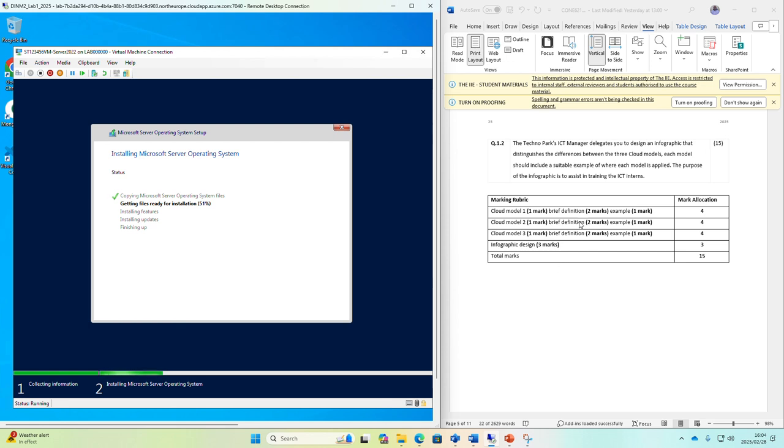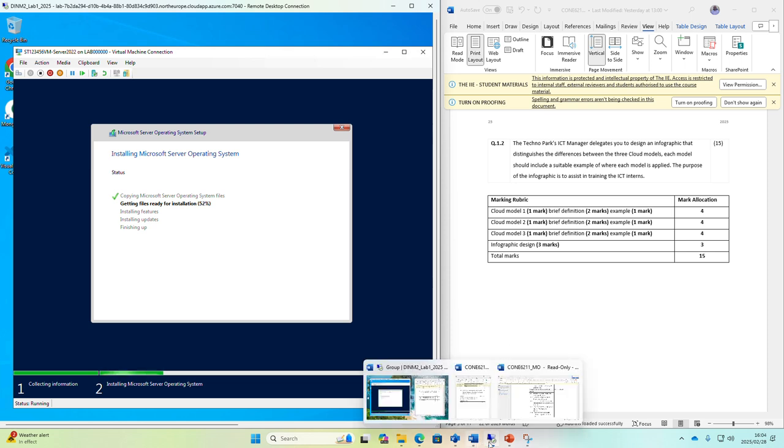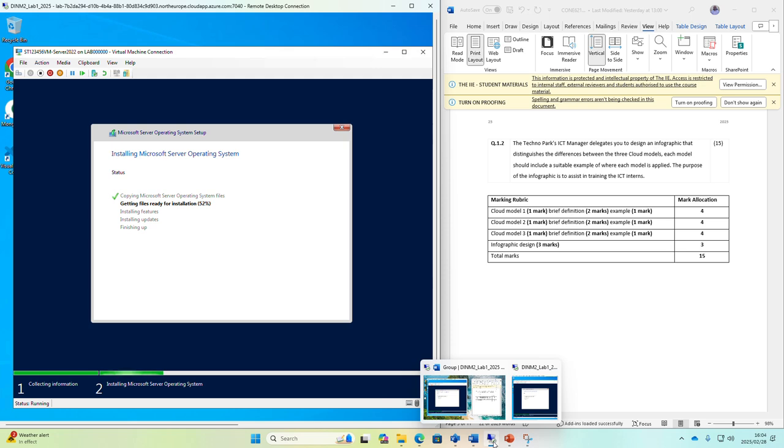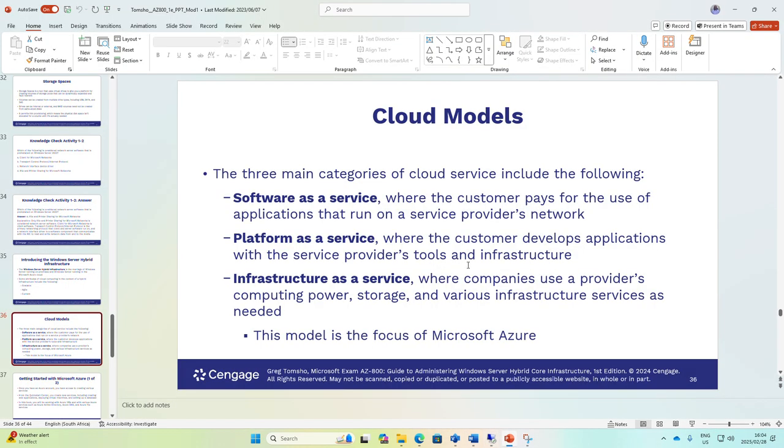A brief definition of each of them. So what do they mean? If we look here, let's see what definitions they are giving here. Software as a service, where the customer pays for the use of applications that run on a service provider's network.